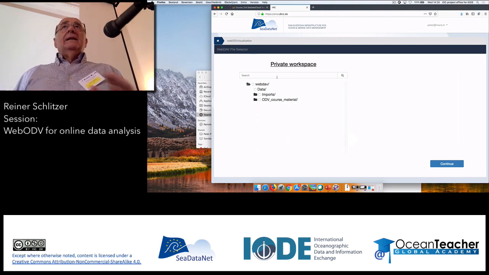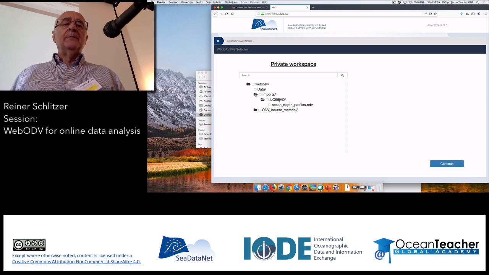And it behaves very similar to the WebODV QC service. First step is you will see your private workspace filtered for those files and directories containing ODV files, because it's ODV collections that we can visualize and analyze. So in this case, we have such files in the imports directory left from your import. In my case, I just did one import, and some of you have three import directories containing ODV files. So they could be analyzed and visualized.